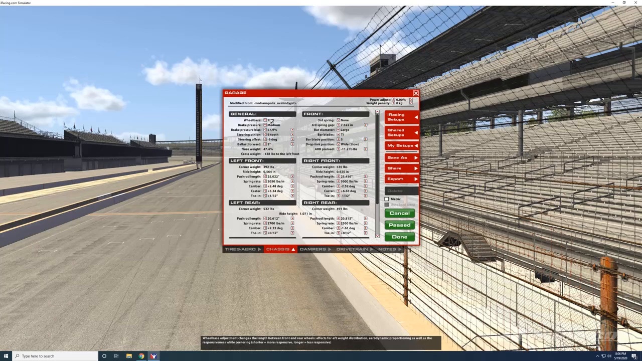So basically, what I'm saying is you could have more negative crossweight and then add front wing, right? Because you could increase your front downforce percentage and decrease your crossweight and get the same balance, but you're just changing your mechanical and aero balance.